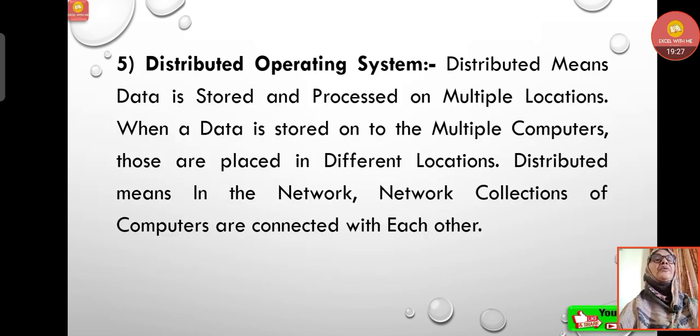Now, fifth one, distributed operating system. It means data is stored and processed on multiple locations. When data is stored on multiple computers, those are placed in different locations, meaning in the network, collections of computers are connected with each other.